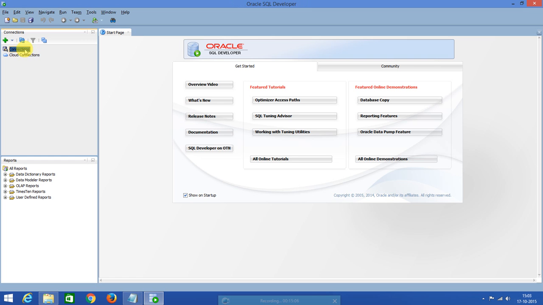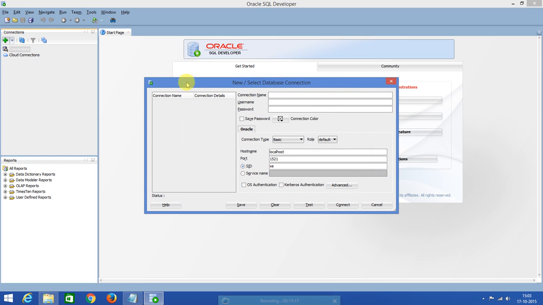First of all, we need to make some connections. Connections are what? We are trying to connect with different schemas. So click here. We can give any connection name. We want to connect to system first of all, because we have only one schema, that is system, in our Oracle server right now. So we'll give the name as system.